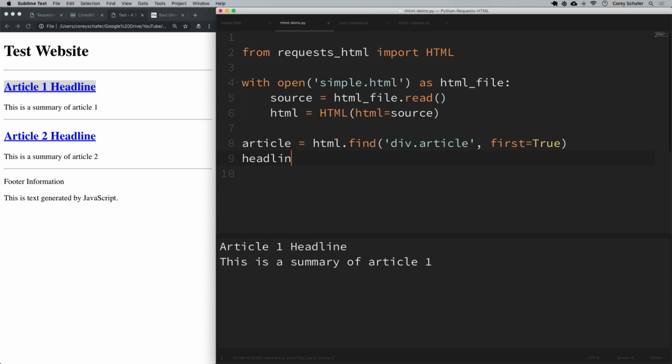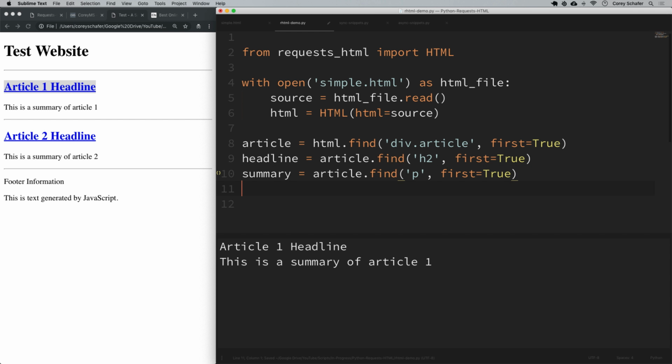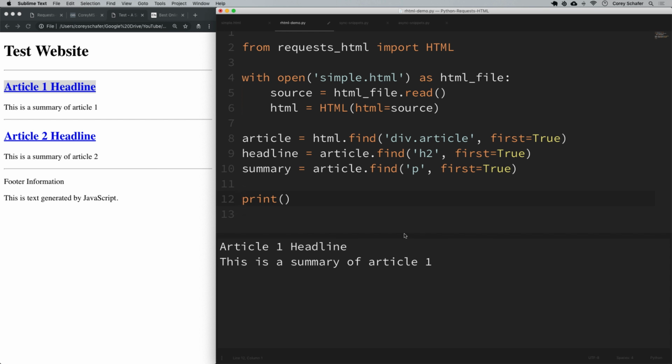I'm going to say headline is equal to, and now we're going to use this article, and I'll say article.find, and within the article I want to find the h2, and I'll also say first is equal to true here. And now I'm going to copy this line and paste it in below. And I'm also going to grab the summary. So the summary is the article.find, and we want to find the first paragraph tag. So now let's print those out individually. So I will print out, let me give some space here.